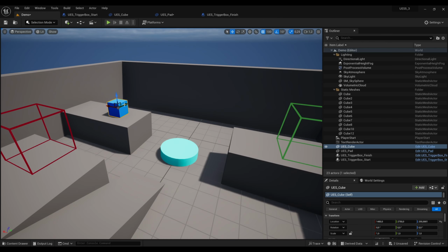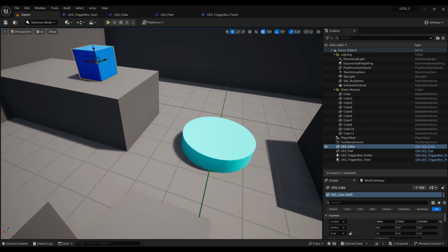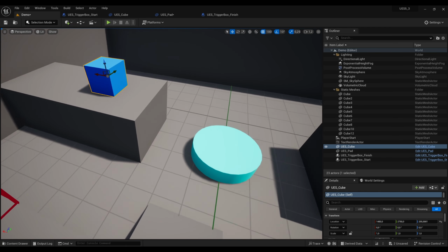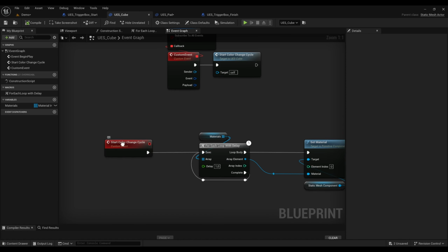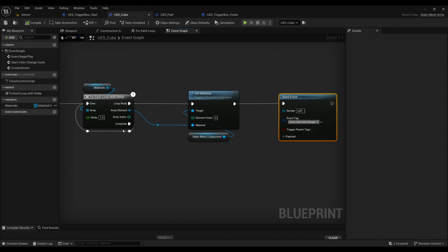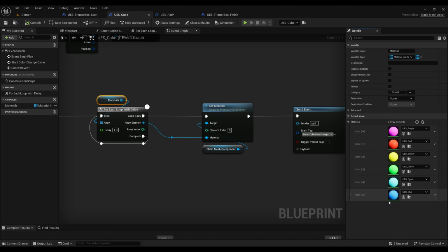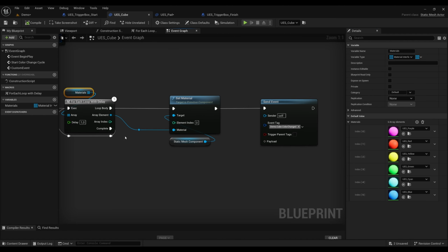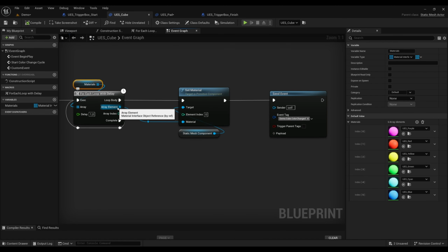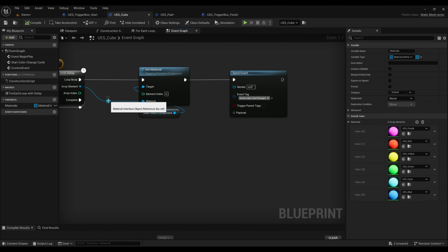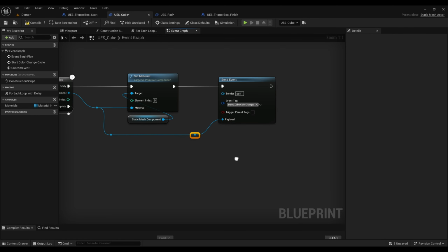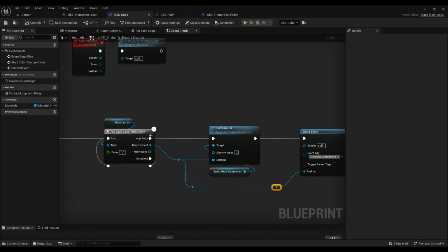So if the cube changed its color, we want to go up, but only if the color of the cube is yellow. How are we going to do that? We need to know the color of the cube after the change, and for this we have a payload. So we're firing start color change cycle. It's cycling through itself with 6 different colors. And all we need to do is take this array element, the material, and send it to the payload. Now our event that is firing also contains the color of the material of the cube.